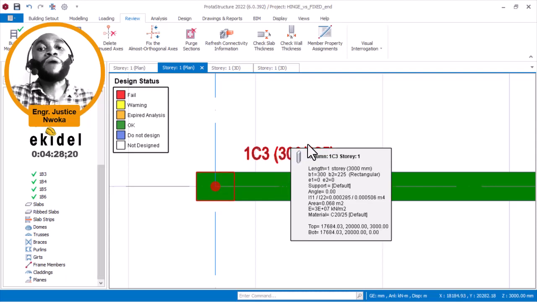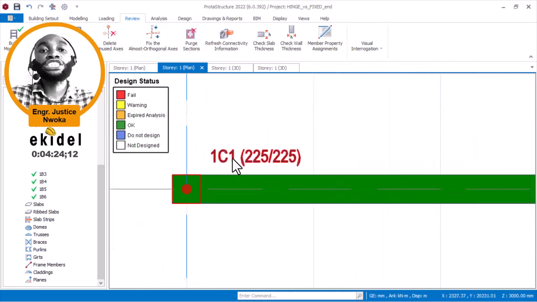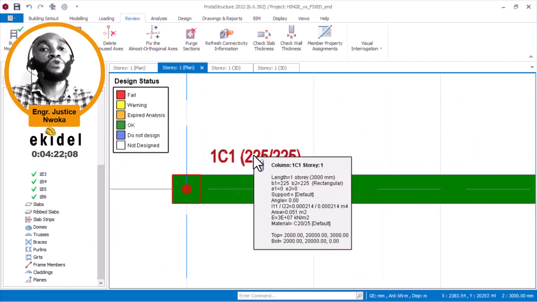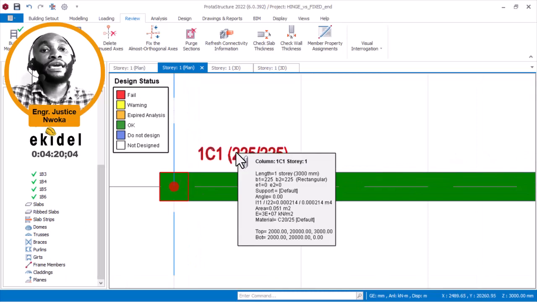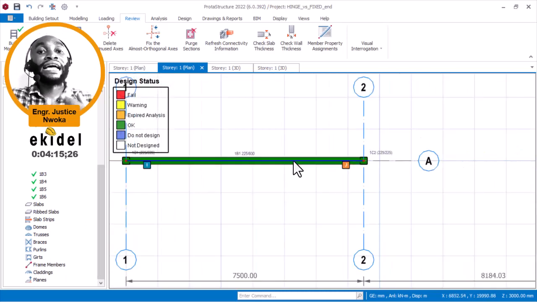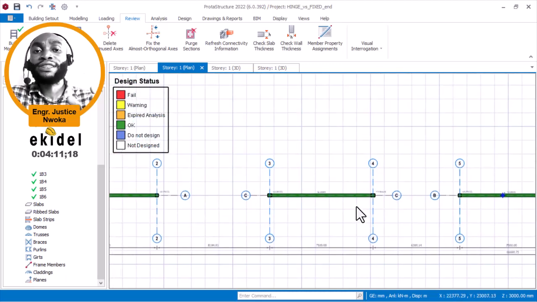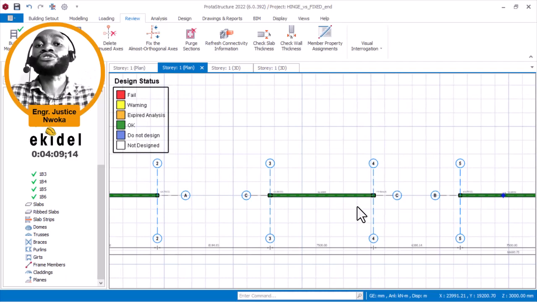Okay, whereas for the other one that is hinge, where we apply hinge end, you can see that everything looks okay. The column size is okay, the bar size is okay, everything looks okay. All the models here are stable, but the difference is in the section sizes and the costs of the construction.